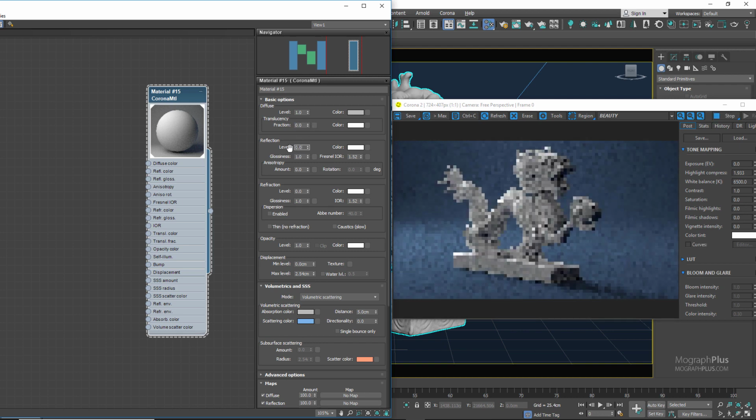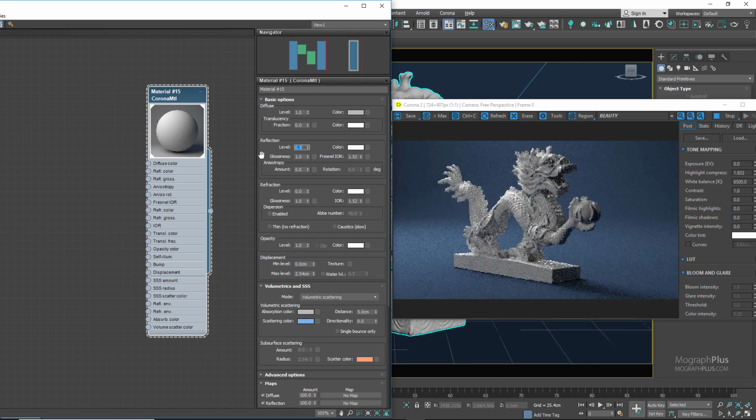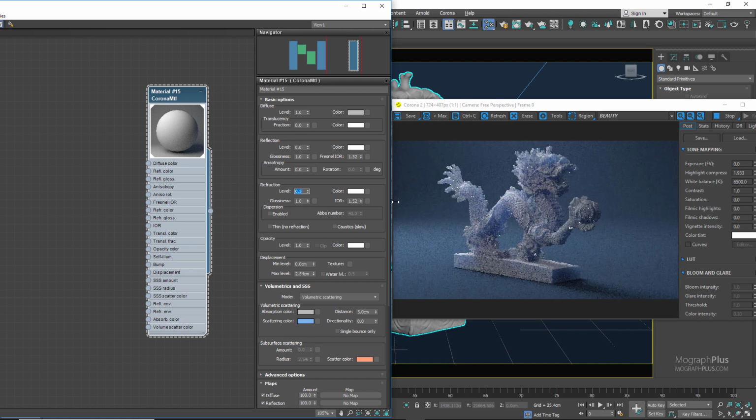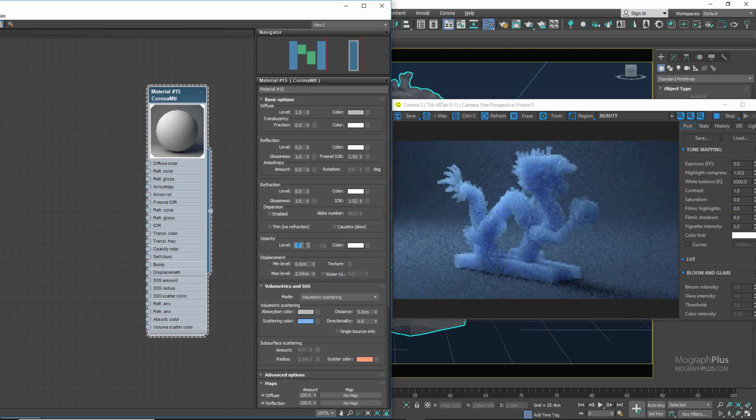If I zero out the translucency fraction and set the refraction level to something like 0.5, again, we start to see the blue volumetric scattering with some refraction. Let's set the refraction level to 0. To see the raw volumetric scattering without any refraction or translucency, you can zero out the opacity level, which turns the surface completely transparent and allows us to see and adjust the volumetric scattering.